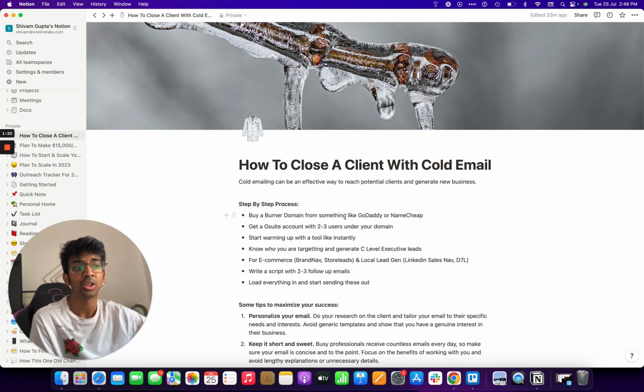Second up is get a G Suite account with 2 to 3 users under your domain. A G Suite account is basically a customized email ID with the domain ending. For example, I have shivam at onelinelabs.co as my outreach agency's email. You can also have shivamg at onelinelabs.co, or shivamgupta at onelinelabs.co. So these are my 3 users under the same domain that I have on G Suite.